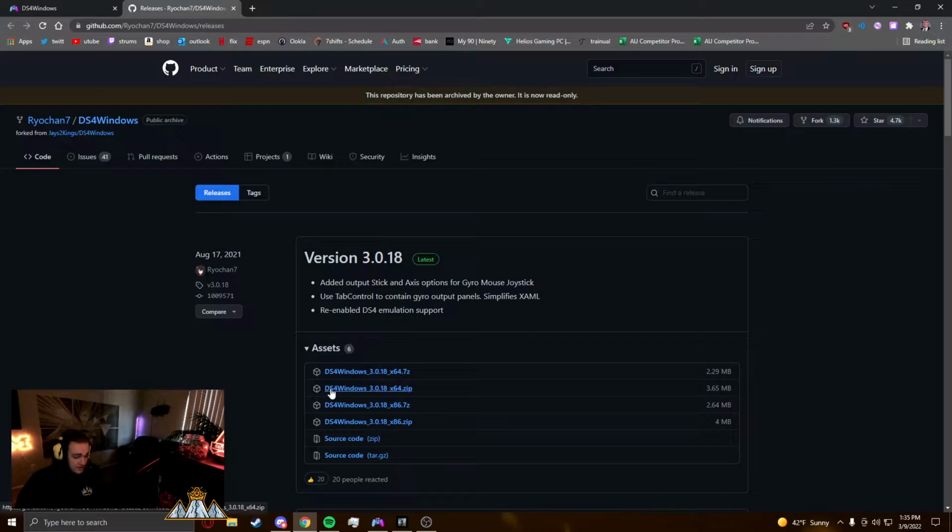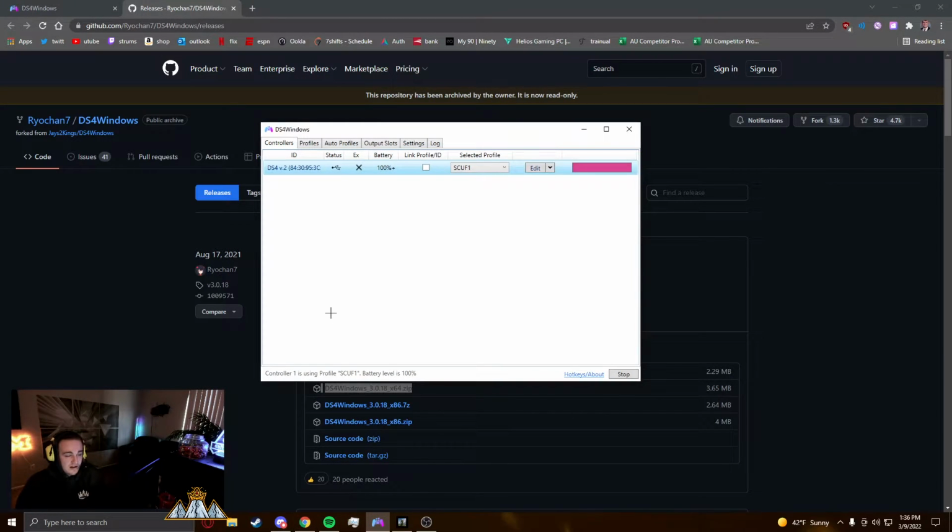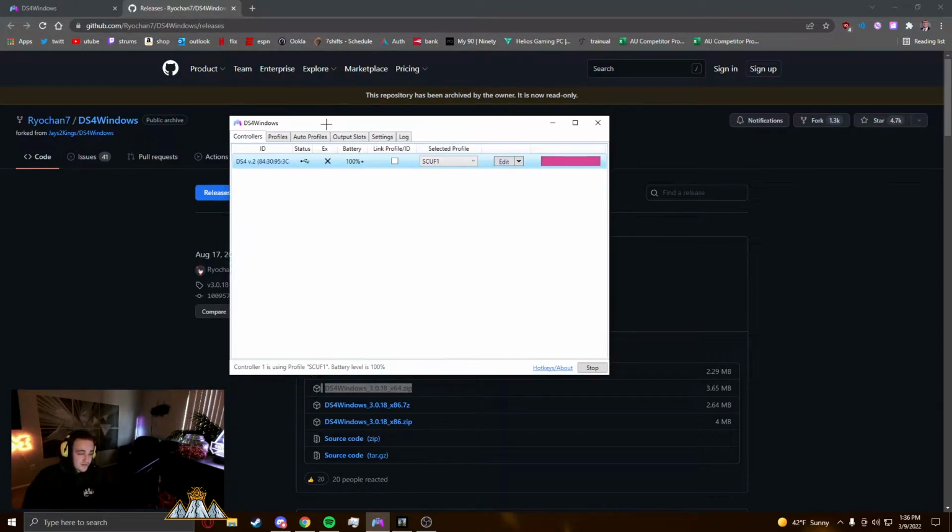So you're going to want to download this DS4 Windows 3.0.18 64 zip file, not the 64.7, not the 86.7. Just this one right here. And then once you download that, you're going to extract the files and open the main application file, DS4 Windows. It's going to have a blue and pink little controller icon right here. You're going to click on that in the file, and it's going to bring you to DS4 Windows.